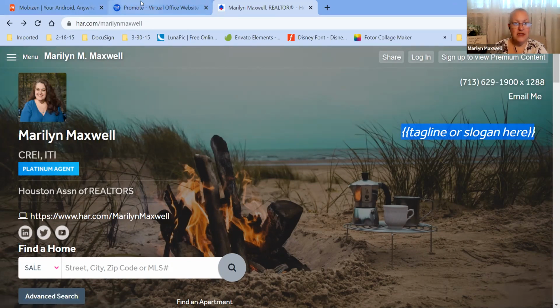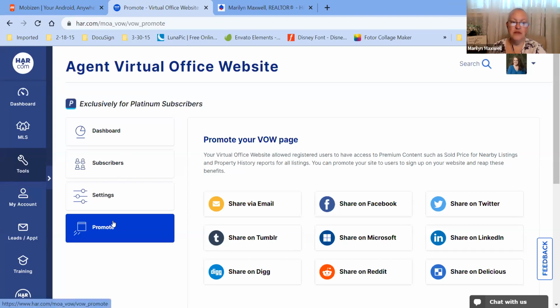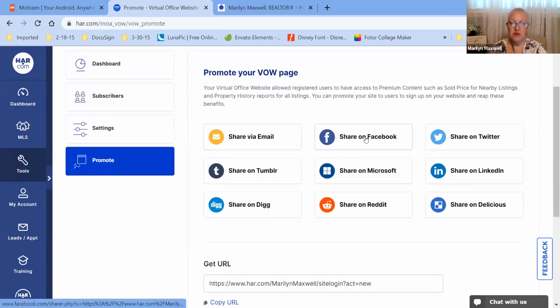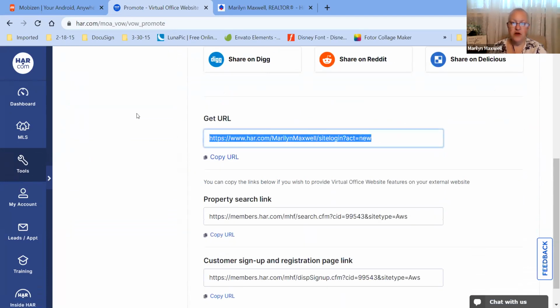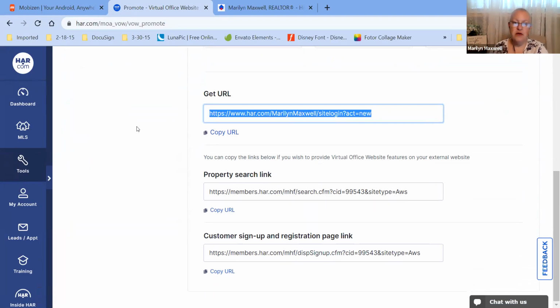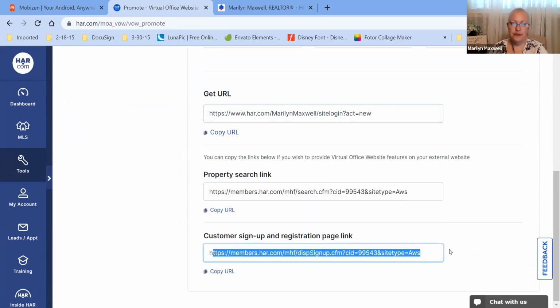The other option, again, is to promote it using the options that you have in that VOW setup area. You can share to Facebook, tweet it out, share by email, whatever works for you. This is the URL for you exclusively for that button. You can see you've got a URL for the property search, customer sign up, and registration. This is the custom URL for your website, and this is for the VOW.